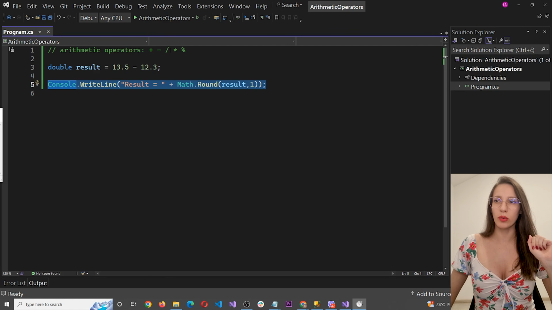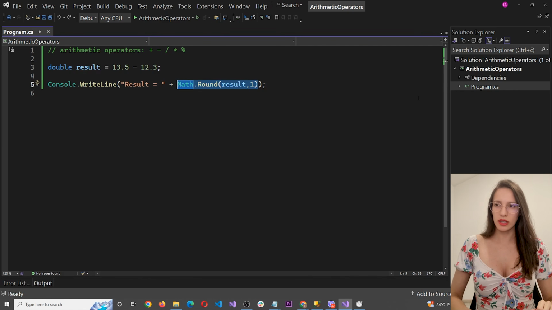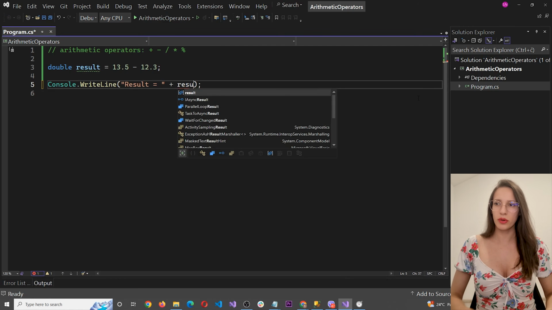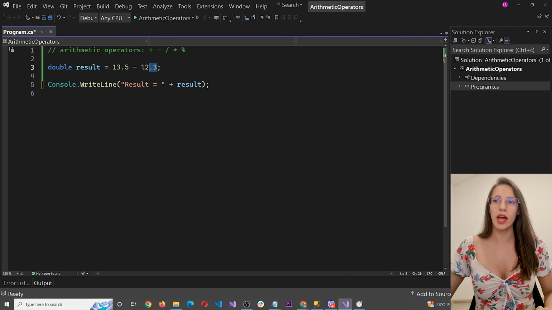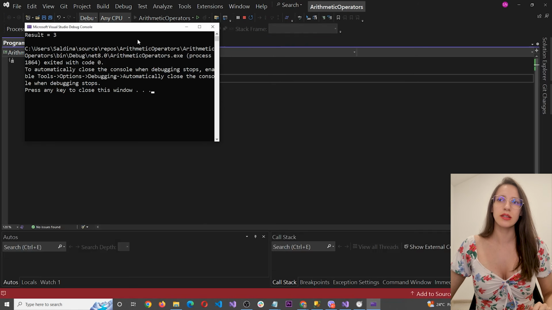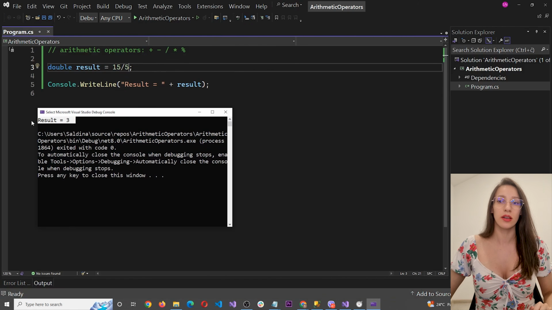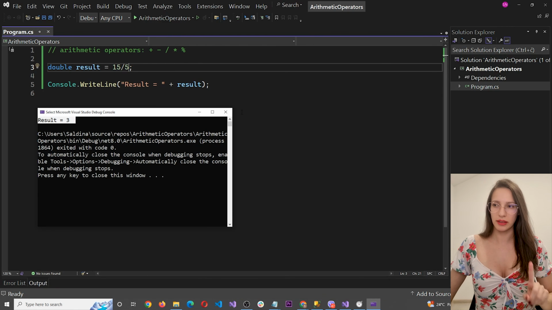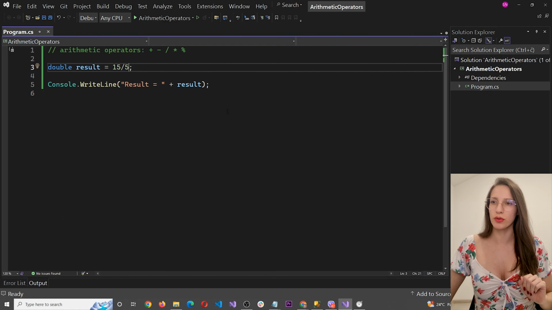Now let's talk about the division operator. The division operator is very interesting and it's also very tricky. So let's delete this and let's simply say result, and here I will say, for example, 15 divided by 5. If I run this, the result that we are getting is 3, which is the correct result. Nothing wrong here. But let's stop the program and let me show you something else.